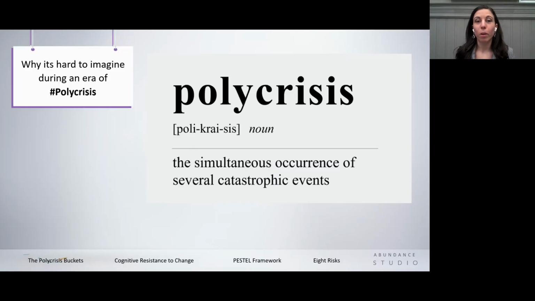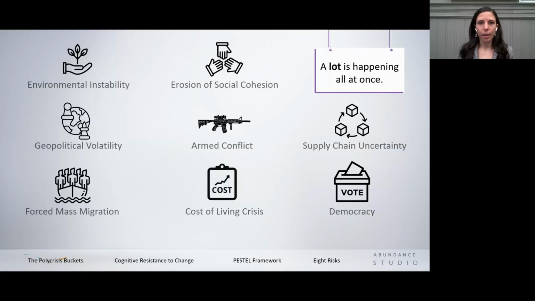But first, I've said polycrisis so many times, what does it mean? So basically, it's the simultaneous occurrence of several catastrophic events. And it could include environmental stability, geopolitical volatility, armed conflict, erosion of democracy, cost of living crisis, mass migration, supply chain uncertainty, and many other kinds of things as well. But the key is that they're happening all at once.